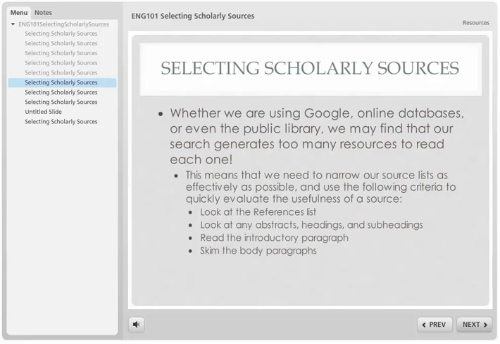Remember, whether we are using Google, online databases, or even our local public library, we may find that our research generates too many resources to read each one. This means that we need to narrow our source lists as effectively as possible and use the following criteria to quickly evaluate the effectiveness of a source. First, look at the references list. Does the article cite references? Then look at any abstracts, headings, and subheadings. Are these topics related to your focus in your research project?